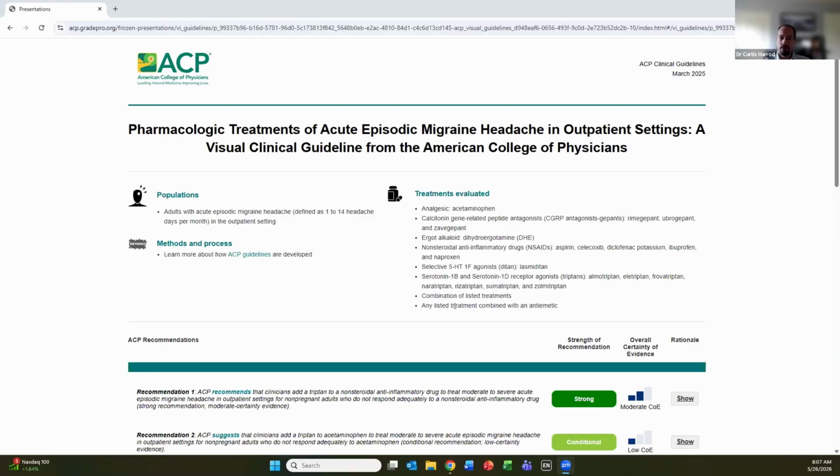But I've got the visual clinical guideline displayed here. Hopefully you all can see it okay. So at the front of the VCG, so we call them VCG for short, given visual clinical guideline can be a little bit of a mouthful, we display the scope of the guideline. So we've got our populations of interest, methods and process, and then interventions or the treatments that are being evaluated. In this case, we analyzed pharmacologics.